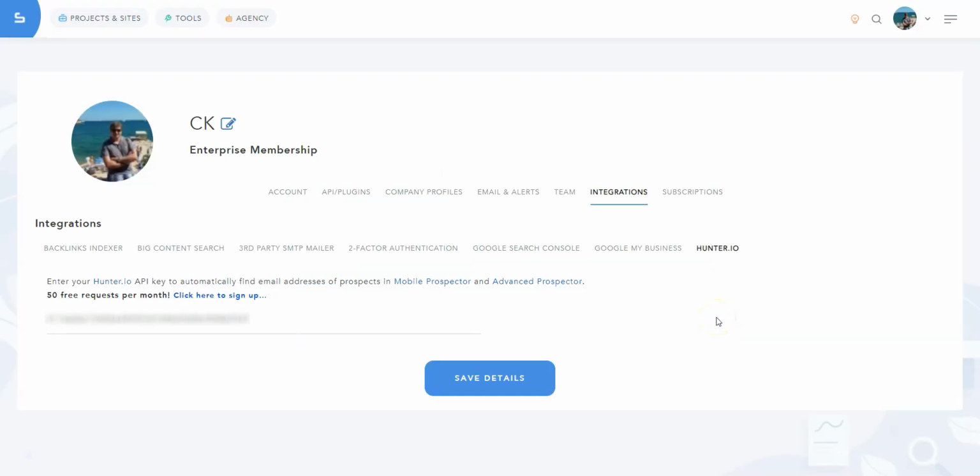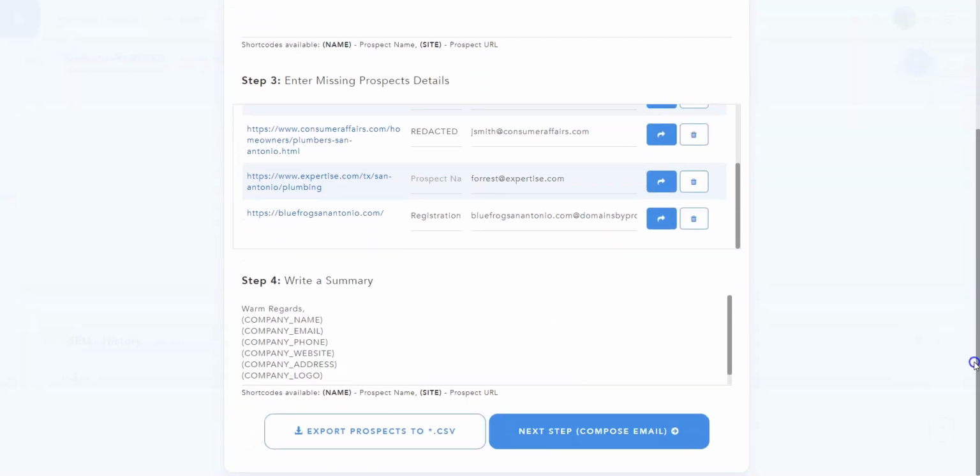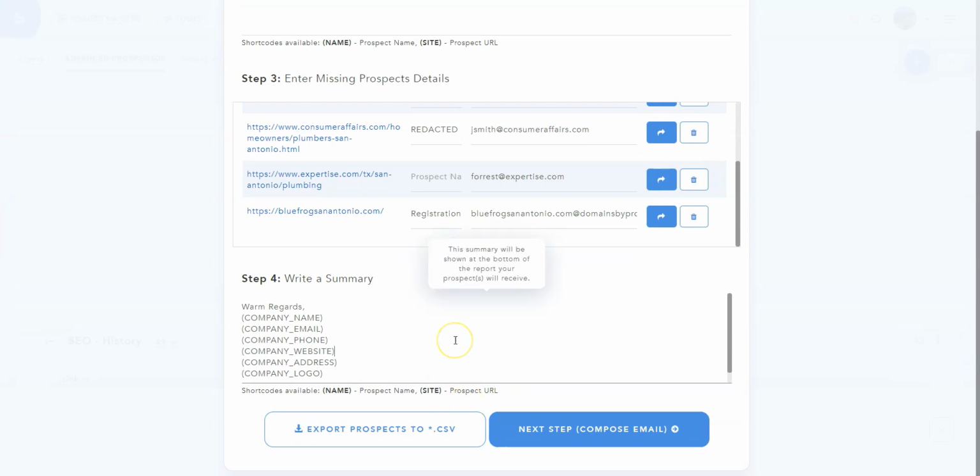If you don't want to spend any time looking for missing email addresses, you can use our Hunter.io integration. All you need to do is to add your Hunter.io to your SERP.net profile. Once this is done, if SEO Prospector can't find a prospect's email address in the Whois database, it will send a request to Hunter.io, which should be able to find it for you. You can write a summary here, which will be displayed at the end of the report. As you can see, you also have the option to export this data as a CSV file. Then click on Next Step.